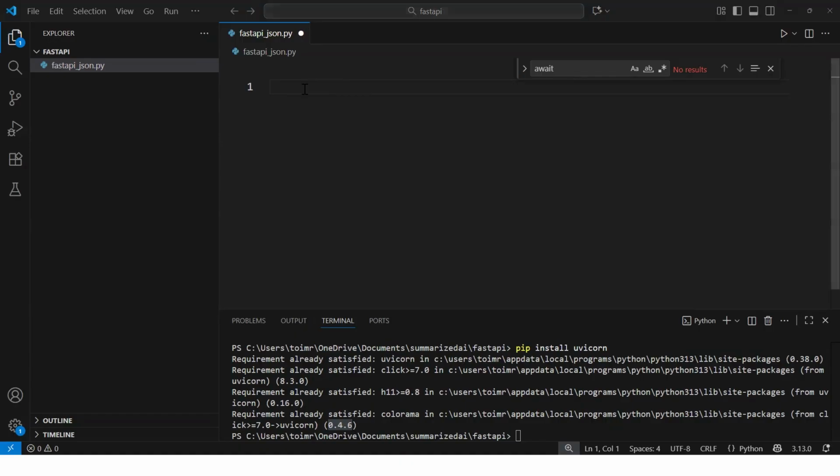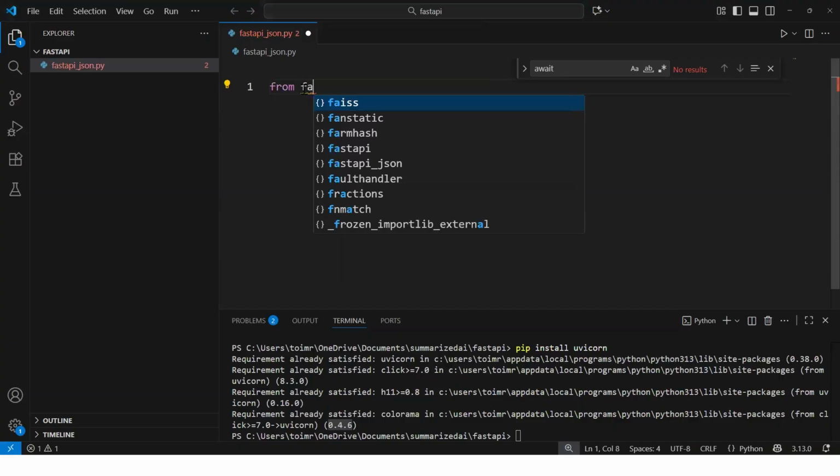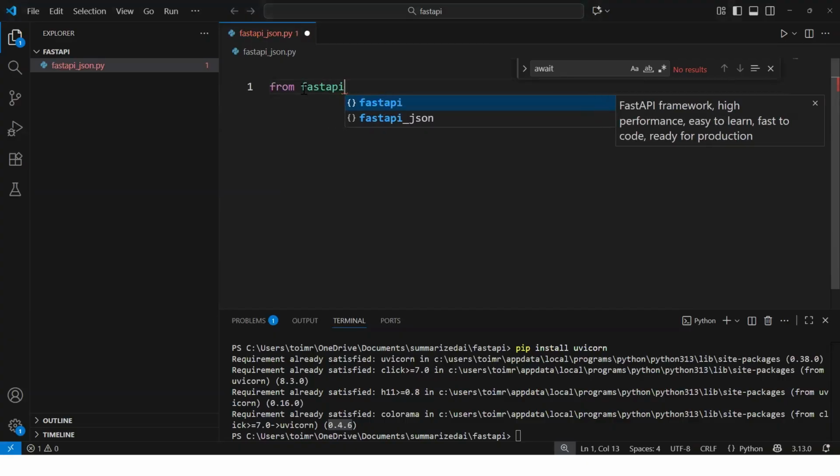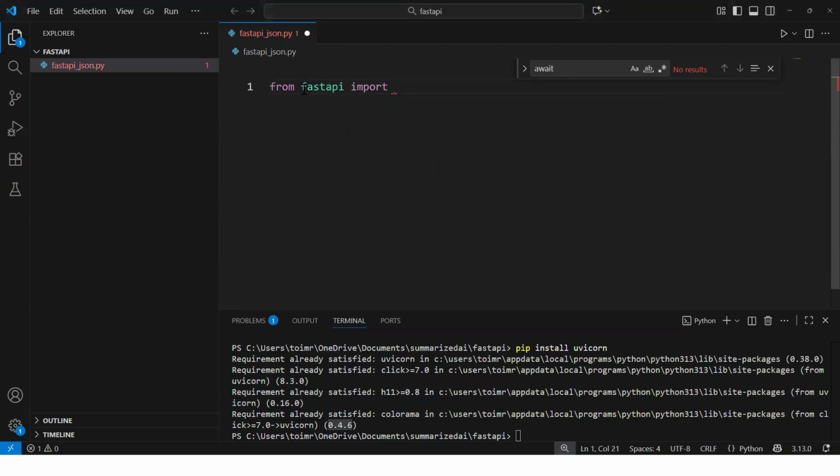Great. Now, to use FastAPI, we will be importing FastAPI from the fastapi module. So let's say from fastapi import FastAPI. Now, after having this, you will create an object of FastAPI. So you can say app equal to FastAPI. We created an object. Now, with the help of this particular object, we are going to create a service.